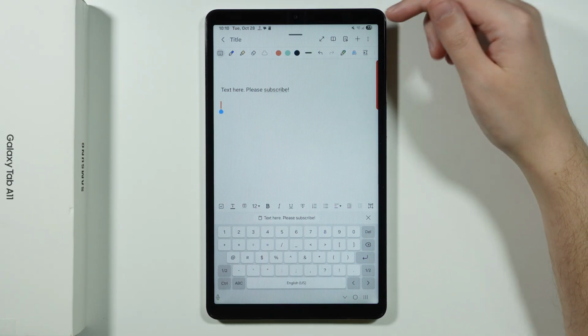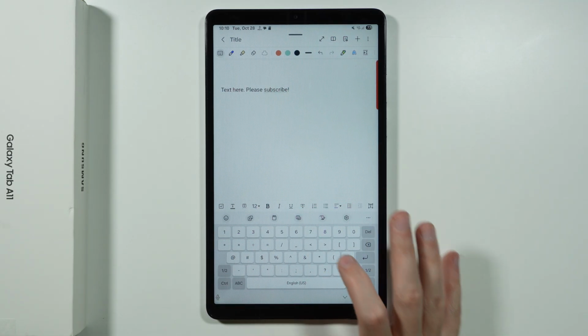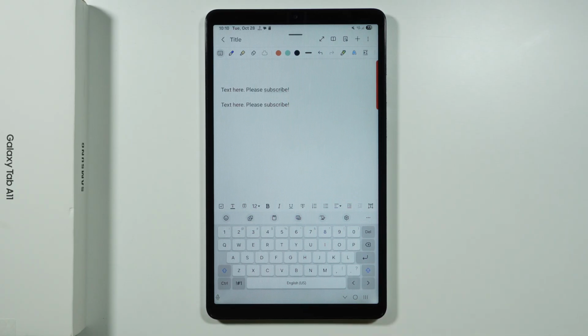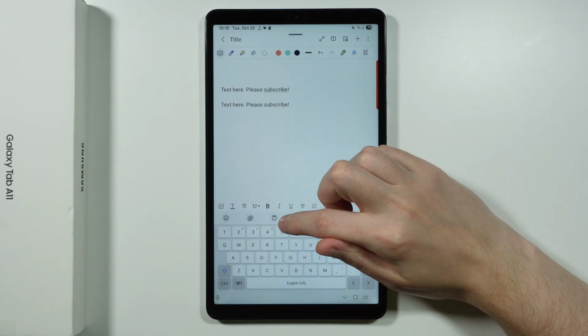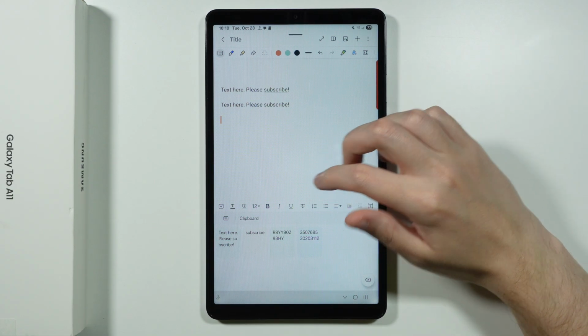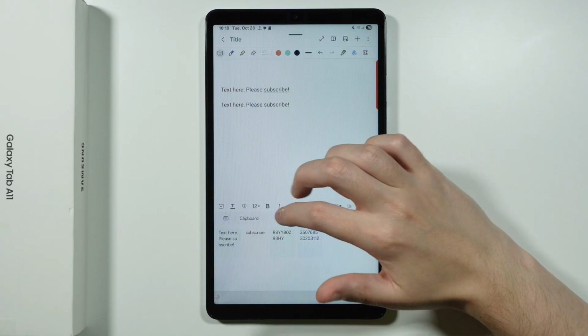Now once you copy the text, you should be able to find the clipboard over here in the middle of the keyboard, so you can immediately tap over here in order to paste the text, but also there is a chance that you won't see the clipboard. So in order to find the copied text, you can tap on the clipboard icon, which is over here. There we go, and you should be able to find these different texts that you have copied on your tablet. And that's pretty much it.